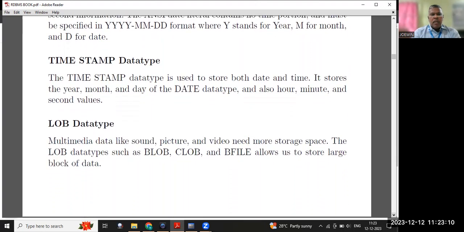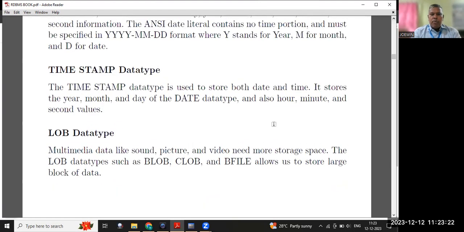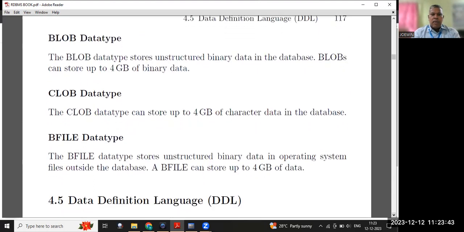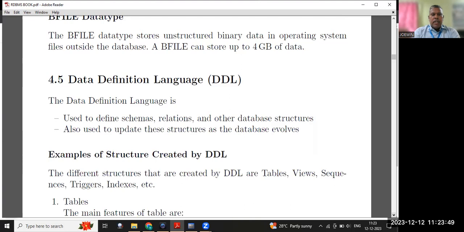Then we have a blob, that is, large objects we can store. Actually, we can store multimedia, pictures, videos in this data type. We have blob, clob, bfile, binary file. Likewise, large objects also. If we want to store a book, we can store. If we want to store a video or a sound, we can store. For that, we have blob, clob. These are the data types available in Oracle or SQL.